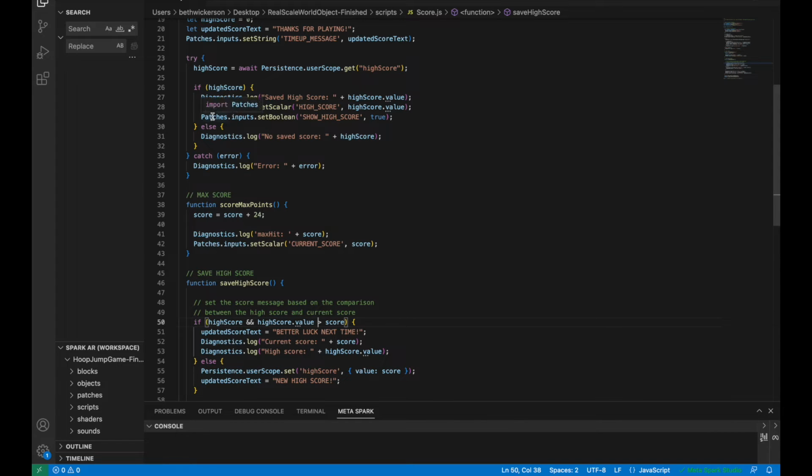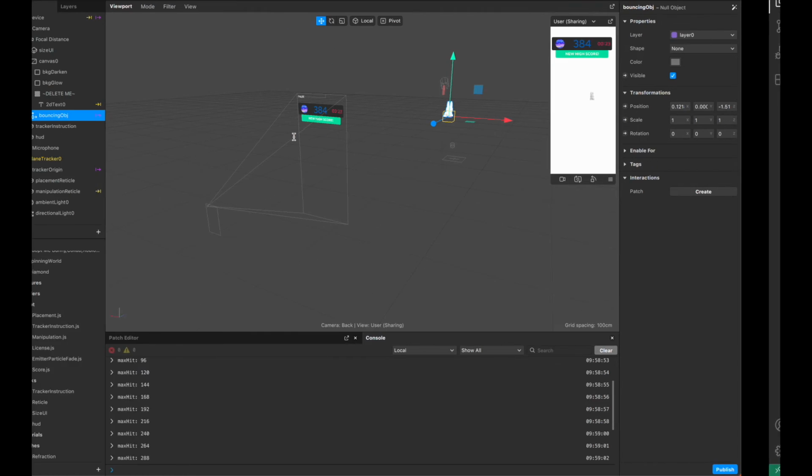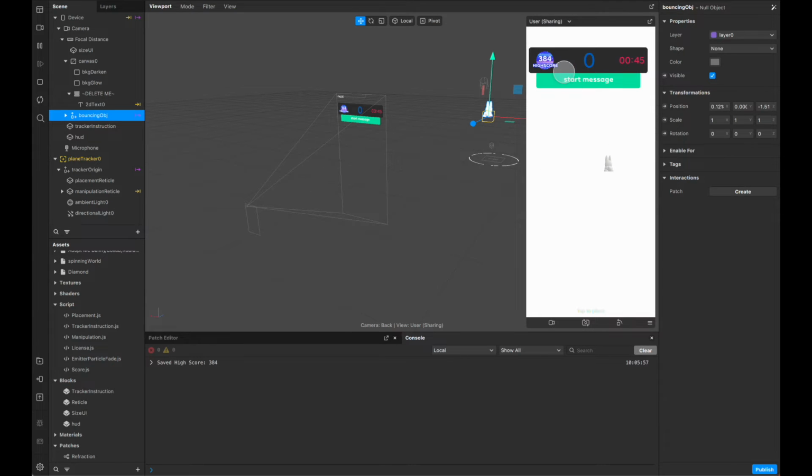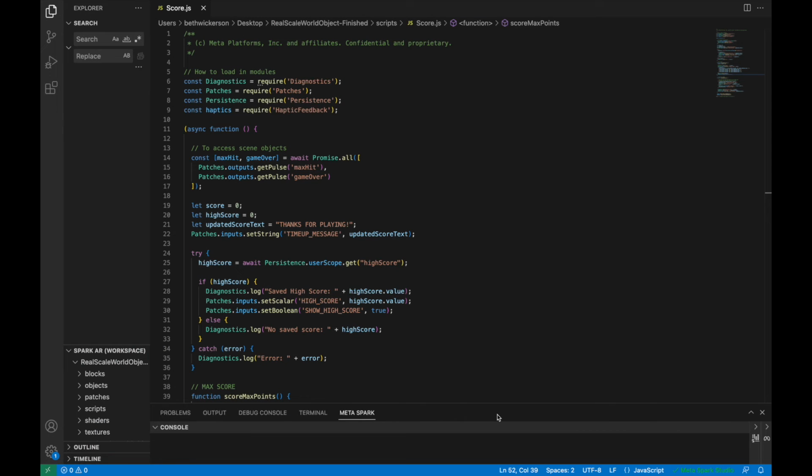So this set Boolean feeds into the heads-up display and tells me there's my message. And the Boolean also says to show what the high score is, if there is one. So if I restart, now I see here we have a high score of 384. Okay, very cool.